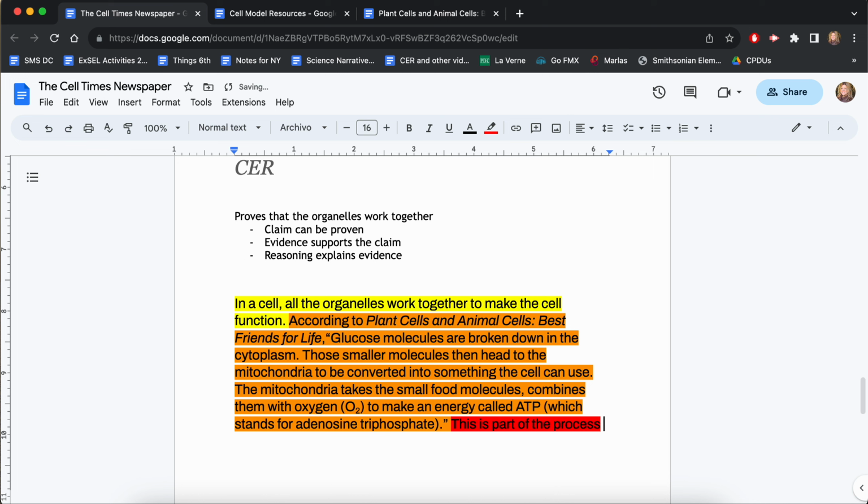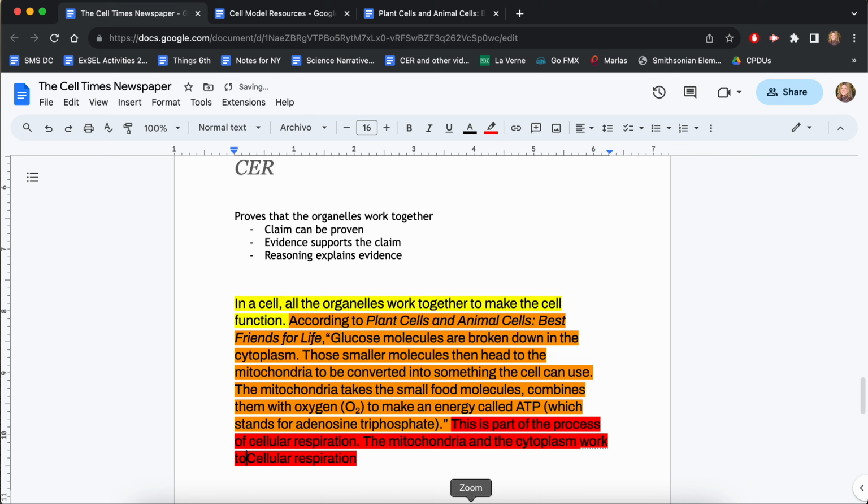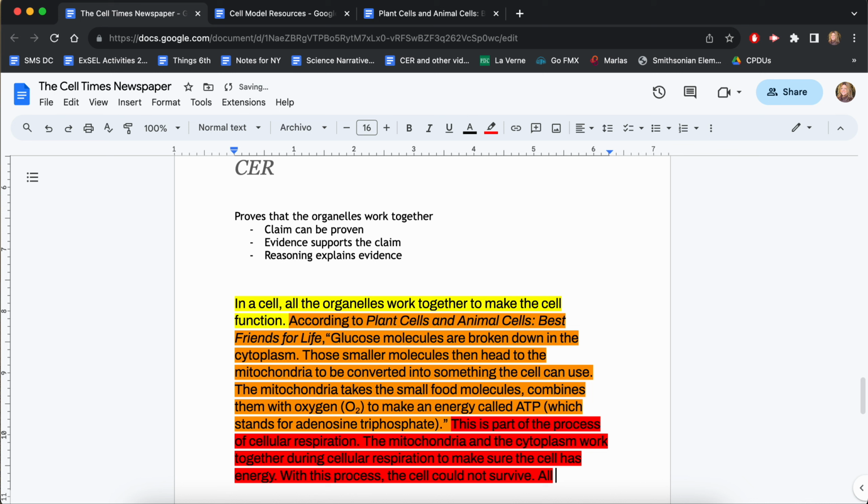This is part of the process of cellular respiration, which I just spelled wrong. Okay. Cellular respiration. No. The mitochondria and the cytoplasm. During, I like that better. During cellular respiration, to make sure the cell has energy. Without this process, the cell could not survive. All. Do I want a concluding sentence? No, I kind of like it stopping there. Okay.